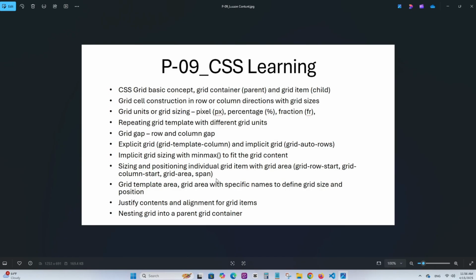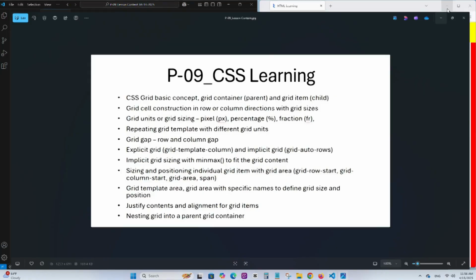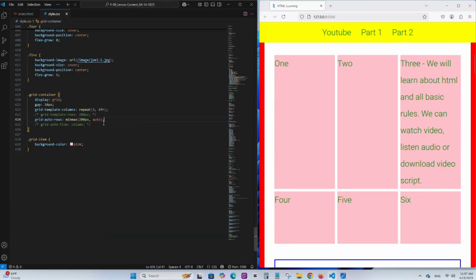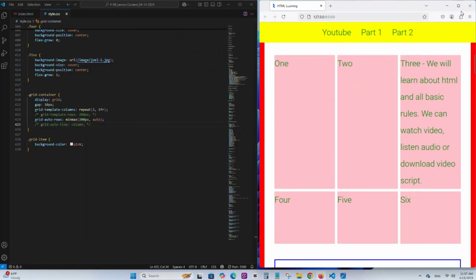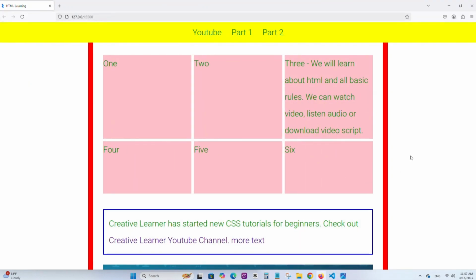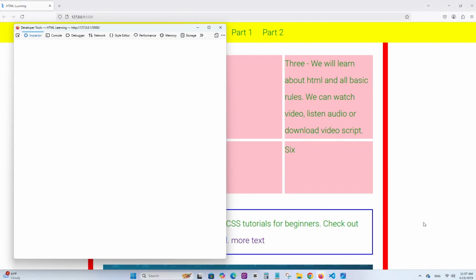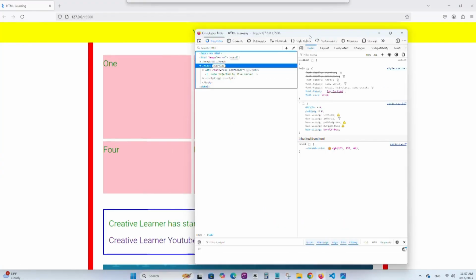So the other thing will be sizing and positioning to our individual grid. Before we do that, I want to bring up a developer tool. Go to your browser, and even if I make it a larger screen, you're going to see a little bit of the grid system here. Right click, go to Inspect, and that will bring up your developer tool, just like that.